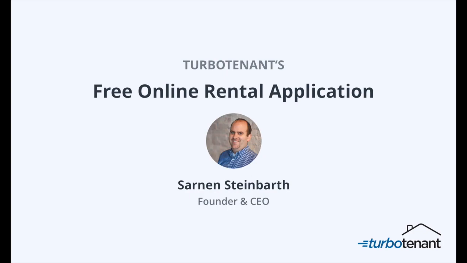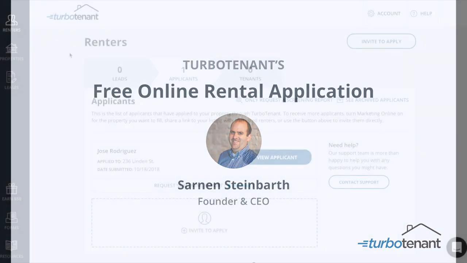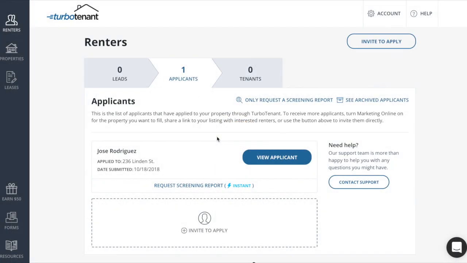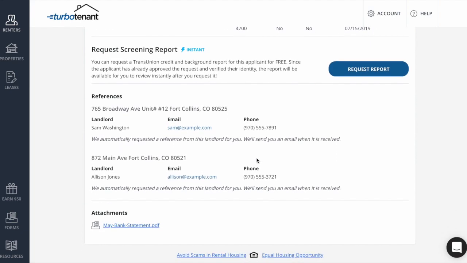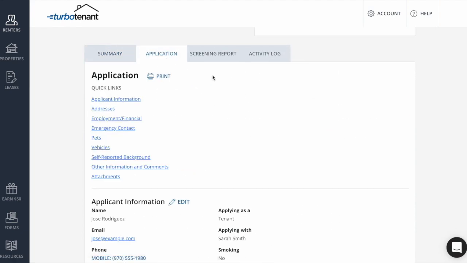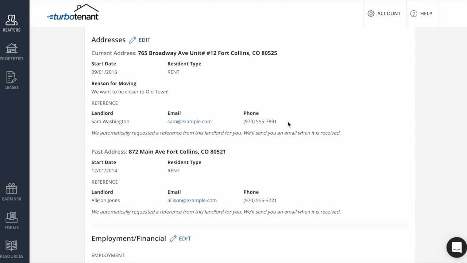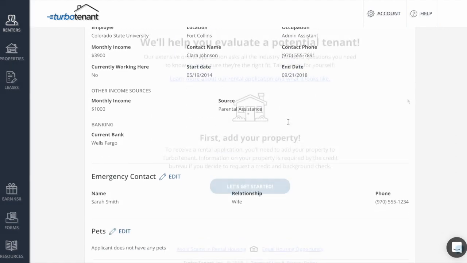I've personally had hundreds of tenants, and I can tell you, having a great rental application is the starting point for a great landlord-tenant relationship. TurboTenant provides you with a thorough online rental application and screening process. You'll have all the industry standard information you need to make an informed decision about each renter. Best part, it's completely free for landlords.